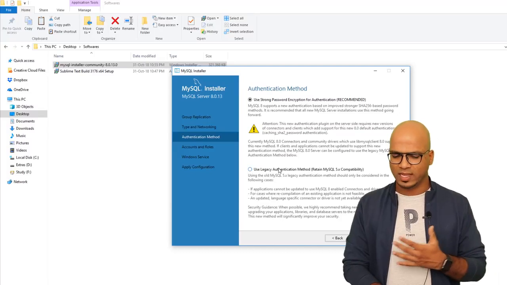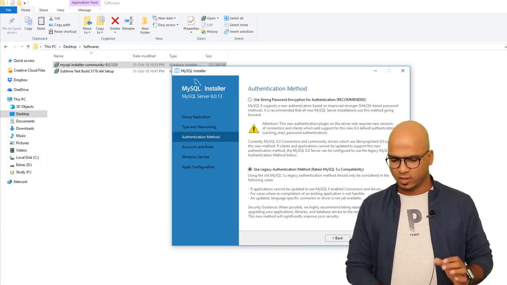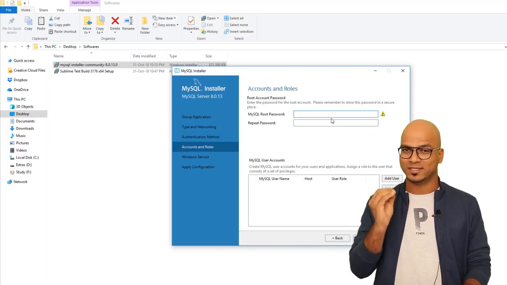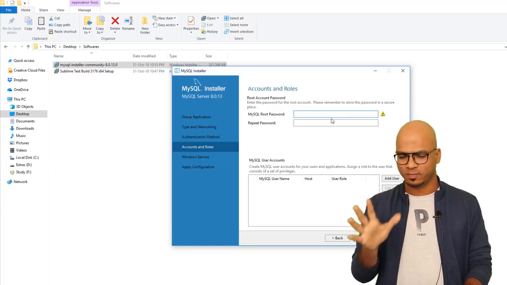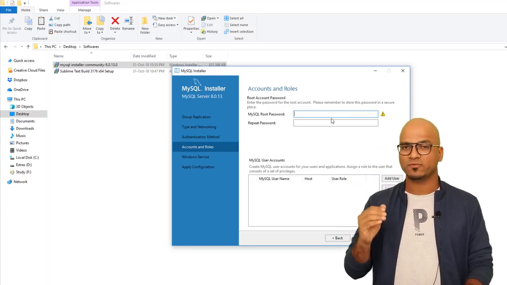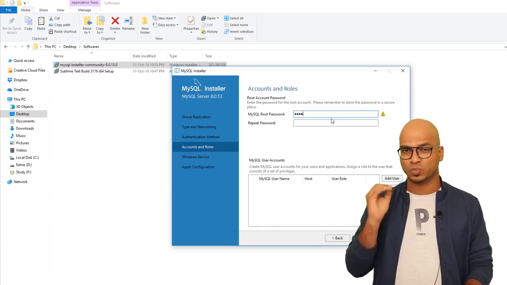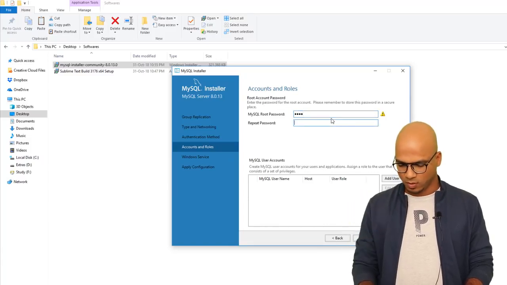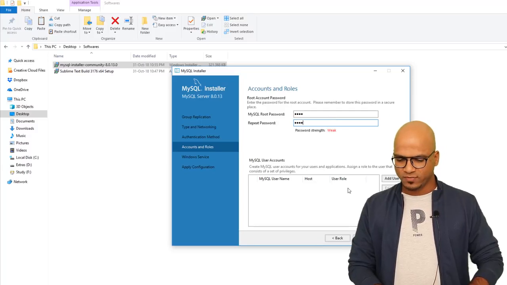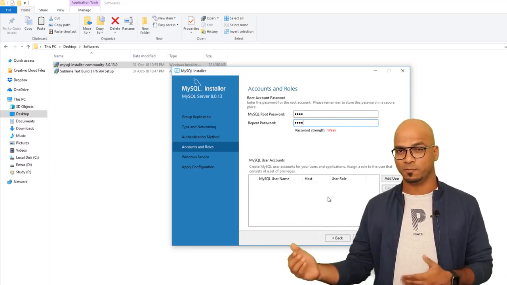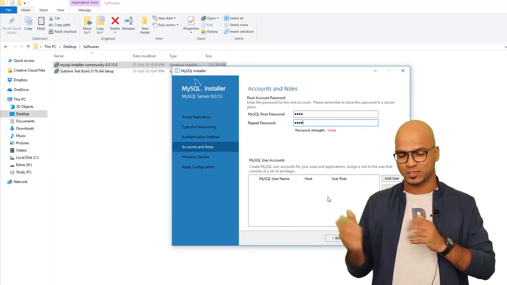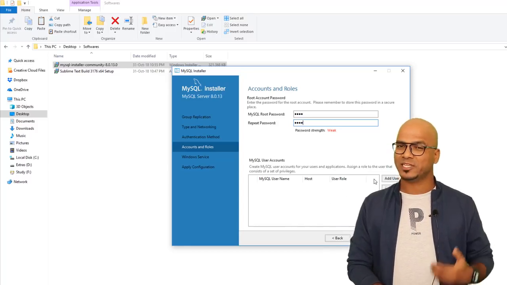We'll go for legacy authentication and click on next. Now this is where you have to insert your username and password. By default the username is root. This is where you insert your password. For this example, I will keep my password as 1234. We know that this is a weak password; you should always keep a strong password, which is recommended. And you can add extra users as well.